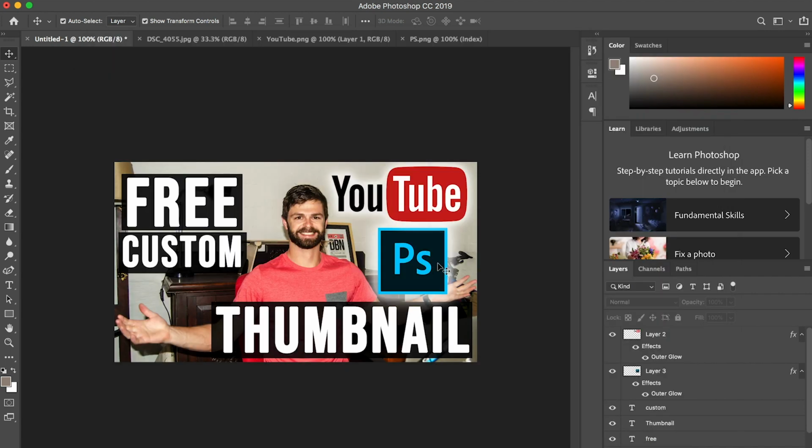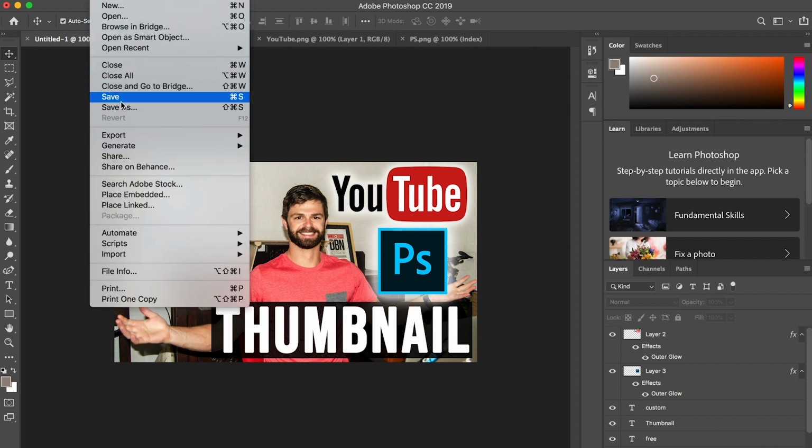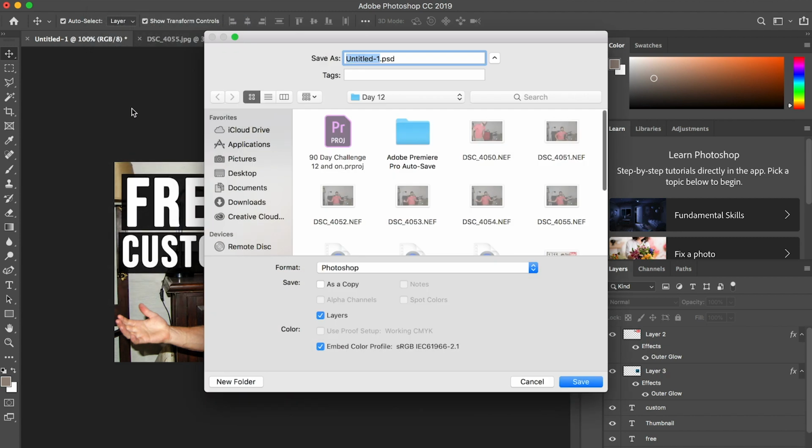The last thing you want to do is save this as a PSD file, which is a Photoshop file that you can use as the template for all future custom thumbnails. So just go File, Save As, and we're going to rename the file, but make sure it is a .psd file.